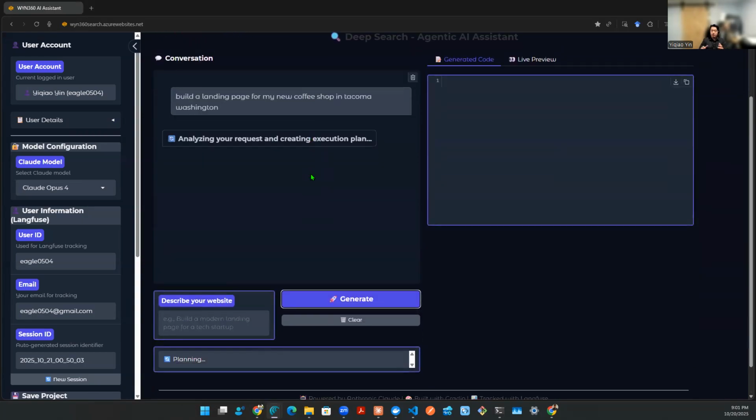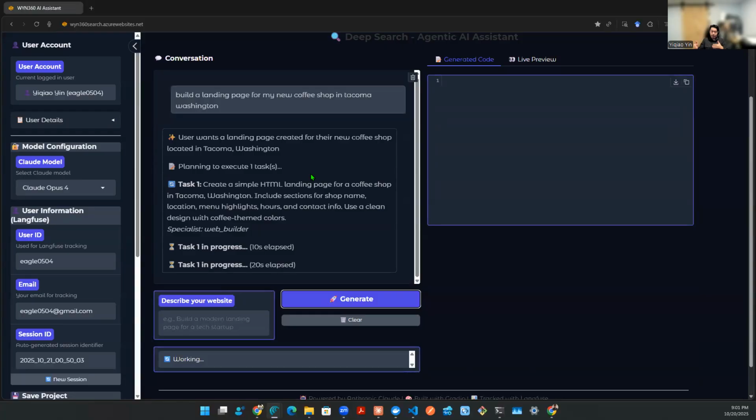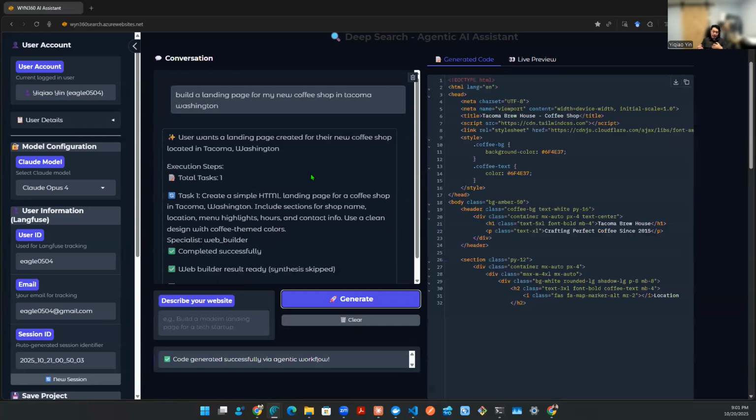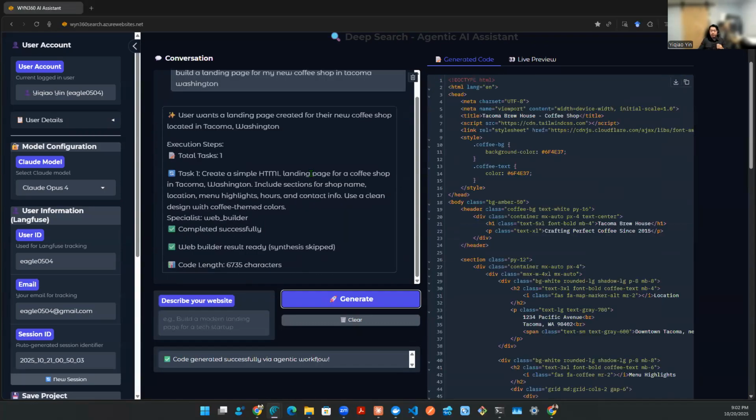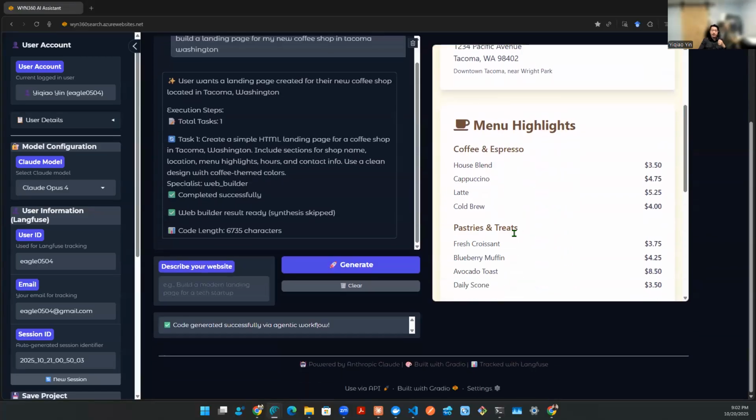At this moment, our system will have a chatbot in the back to try to understand what exactly is the intent the user wants to do. The intent processor will carry out the plan, and then that plan will be dispatched to call upon each specialist to do what they need to do in each particular task. And in a few minutes, it will write a web page for you, just like what the user asked. So boom, just like that, it finished, and we can live preview the Tacoma Brew House. Very interesting name with the website, the address, menu highlights, things like that.